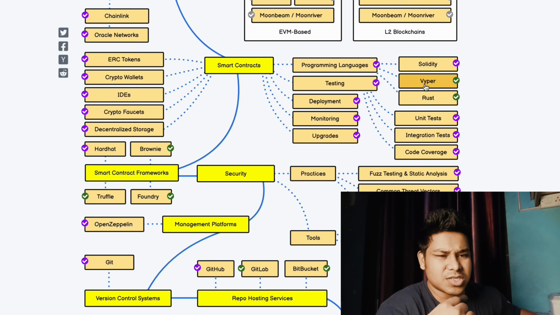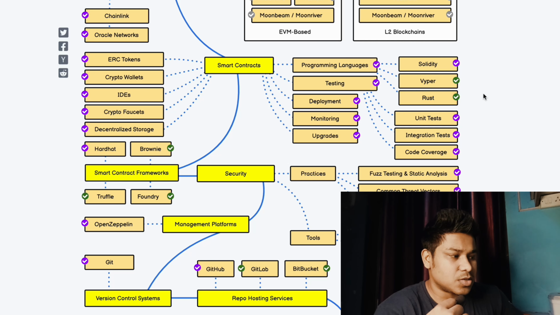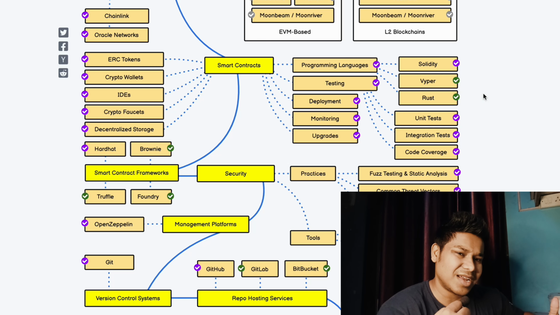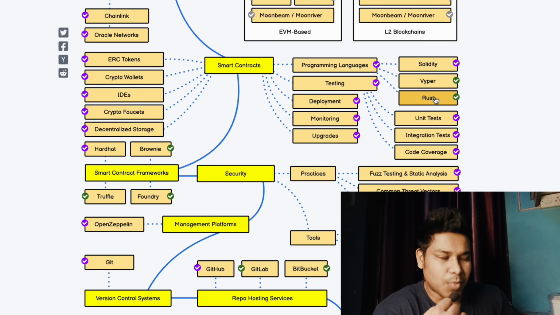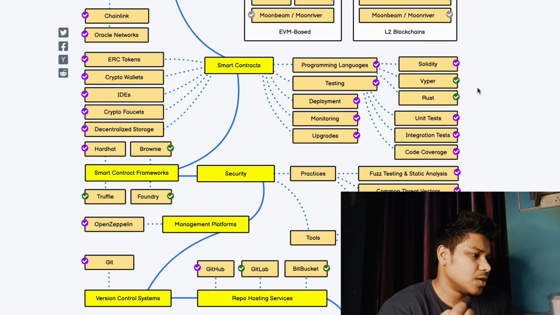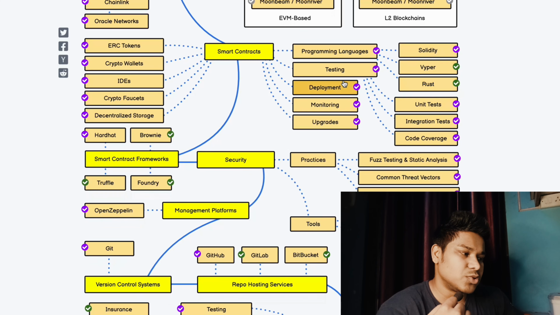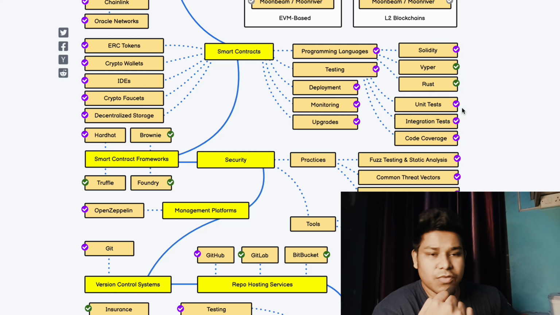Now we have Vyper, which is quite new, and we have Rust. It's also a very good, very light language, but not that popular right now, though Polygon and Solana are working on it. Okay, so here we have testing. When it comes to testing, we have unit tests, integration tests, and code coverage. So you have to know what options you have for testing the contract.